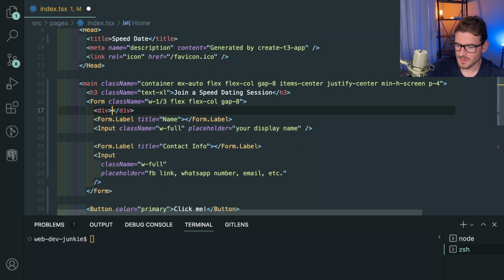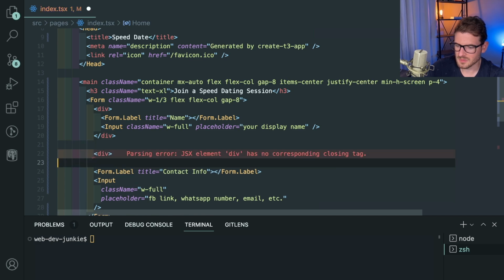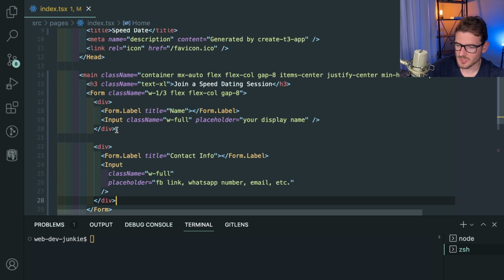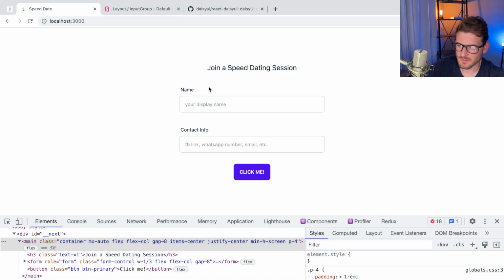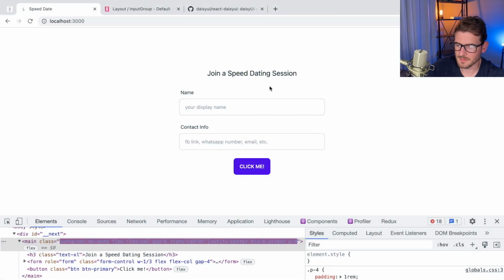So what I'm going to do is wrap these in divs. And this is probably not the best in terms of semantic HTML. I could probably find a different DOM element to use, but that'll spread everything out a little bit better in spacing. And gap 8 might be a little bit too much. Let's just do gap of 6 and see how that works. Or gap of 4. So it doesn't look too bad. Might give this a little bit more gap here.